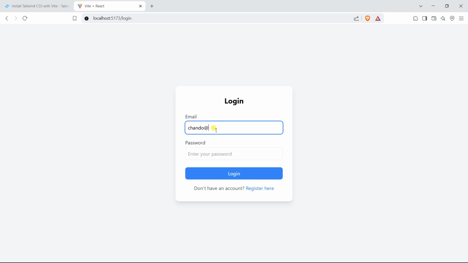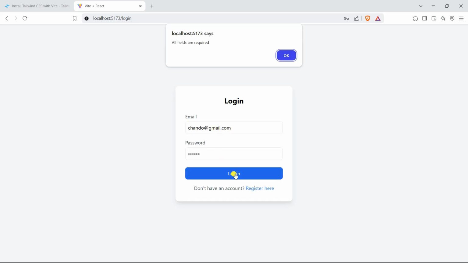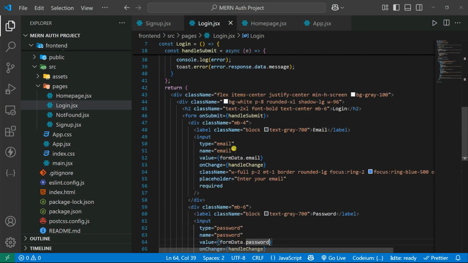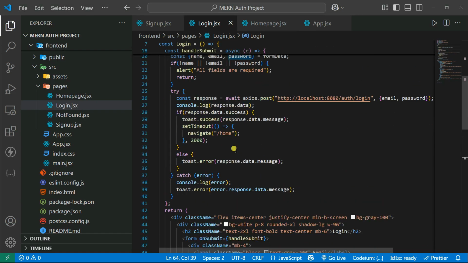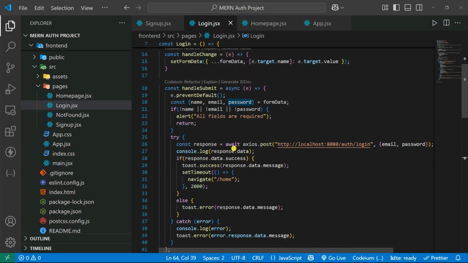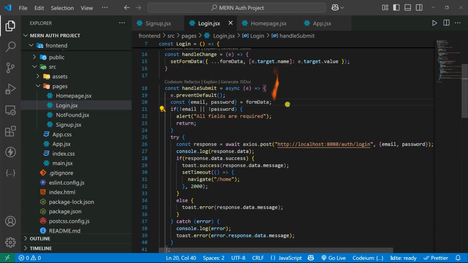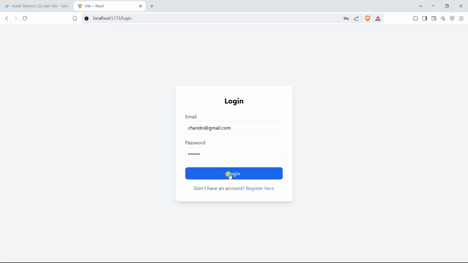Let's say Chando at the rate of gmail.com, and let's give it some wrong password. Let's click on login. So all fields are required. Let's say if I go inside that, it's all fields required, but why? Okay, it's the name. You need to have the email and the password. That's my bad because you're copying the code, right? That's why you can save it this out. Now let's click on login.